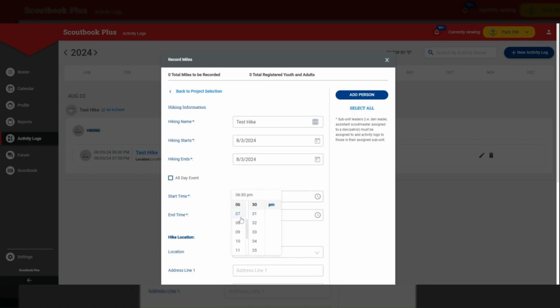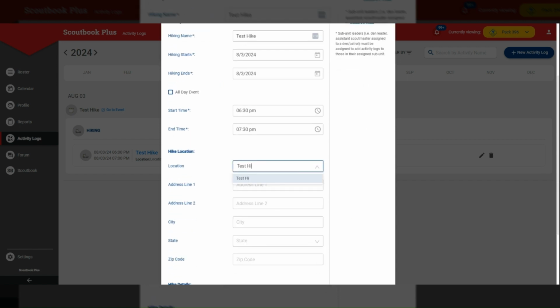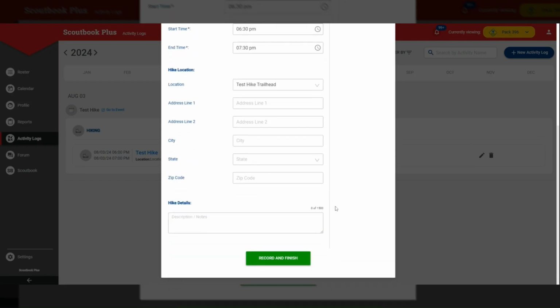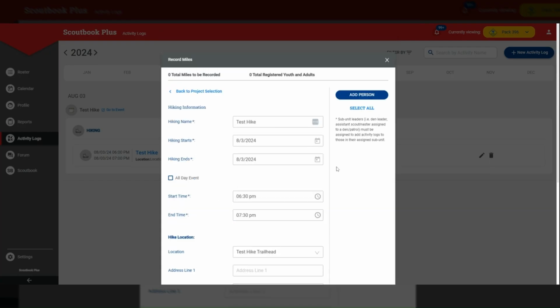But what we can do is we can kind of create this event again. Let's say we've got, oh, that's a little early. Let's not go. Let's do 6:30 to 7:30. Okay, we'll have test hike trailhead. A lot of this stuff you don't have to put in here if you don't want to. It's going to give me grief about that apparently. So what you can do is you can put in as much of this information as you like. You don't have to. It's not going to show me the ability to add miles yet until I get some people on here. So what we'll do is we'll add some people.